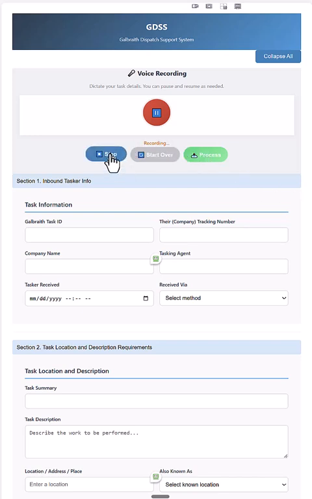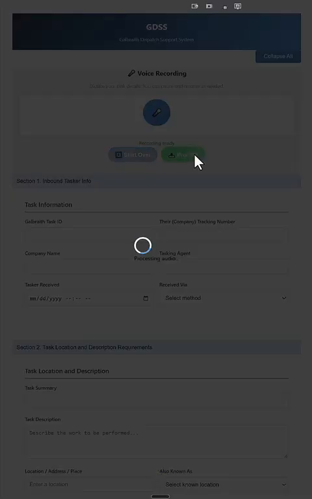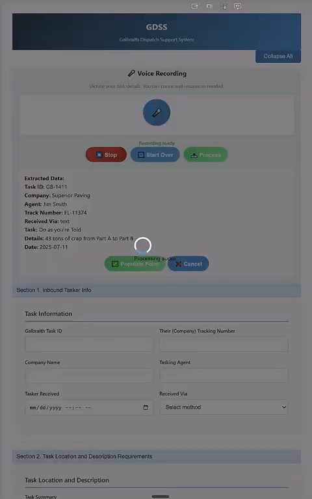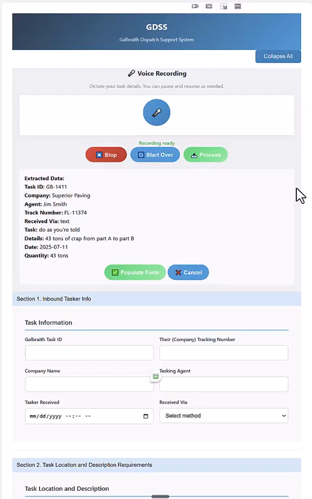How's that? Okay, so now I'm hitting stop because the recording is done. When I hit the process button, it's going to send it out to the web, to the artificial intelligence, and there it just processed it. So it returned back to us everything I just said. The GB number, Superior Paving, Jim Smith, didn't capture his extension. Received via text, do as you're told, 43 tons of crap.